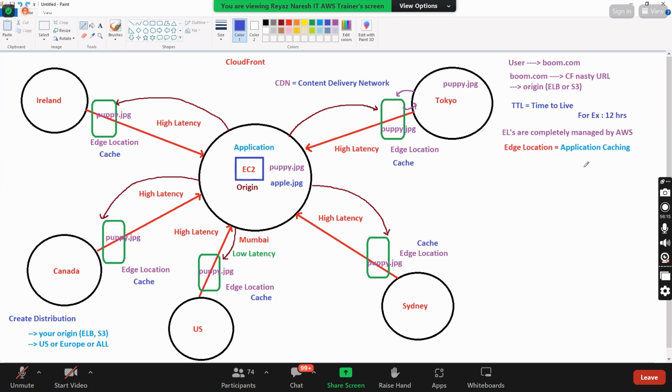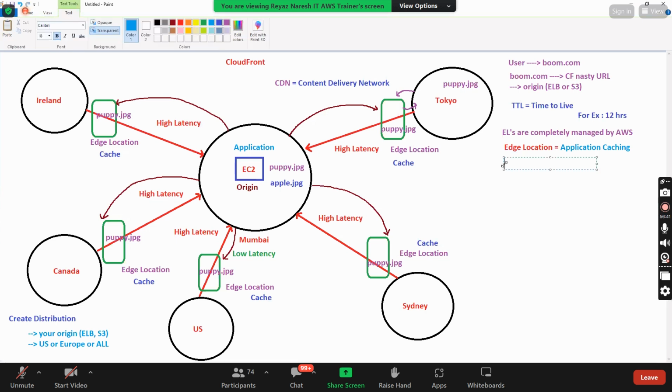Now, let's say your customer says, no, I want to see apple.jpg immediately. And you say, no, we have given the cache time as 12 hours, wait for 12 hours. No, I don't want to wait for 12 hours, I want to see it immediately. For that, we have a concept called invalidate cache.